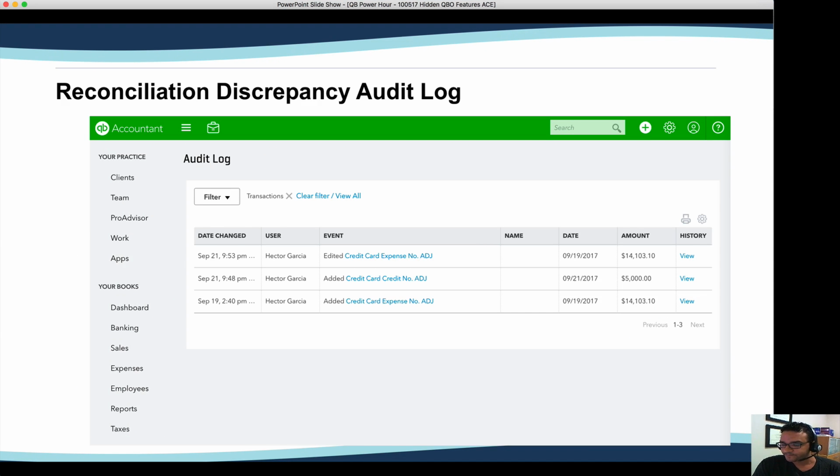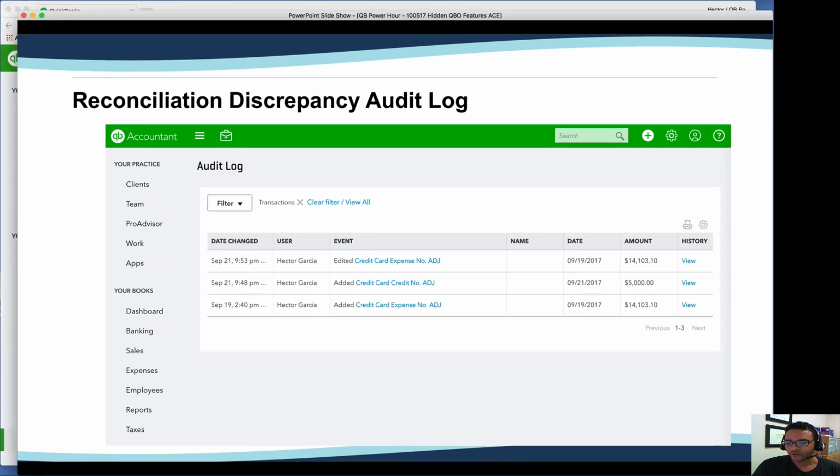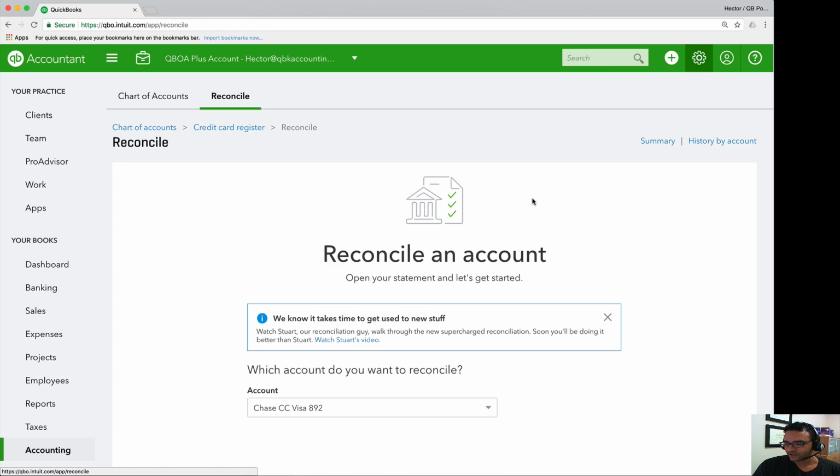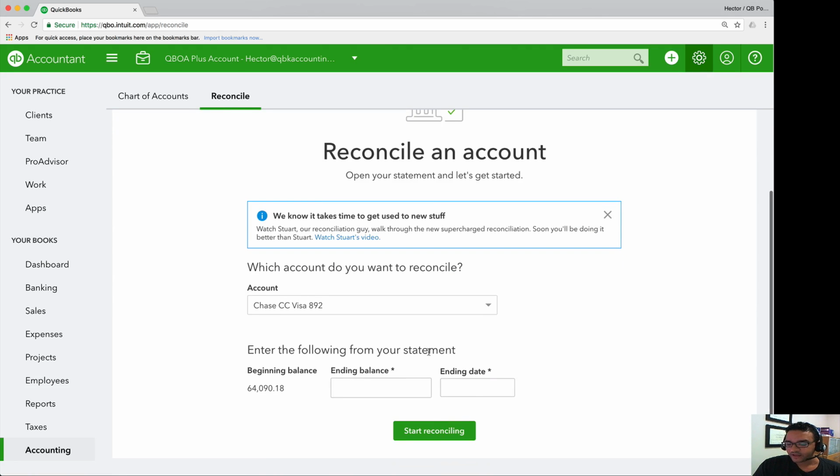Now, it's not really a hidden feature, but it's an approach to it, which is what I call the reconciliation discrepancy audit log. So one of the common issues that we have, especially with end users that don't have much accounting experience, is they will try to reconcile the bank.